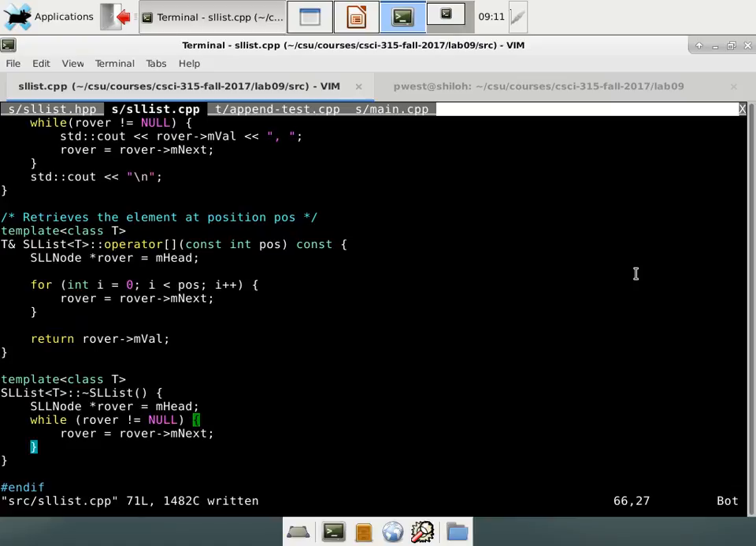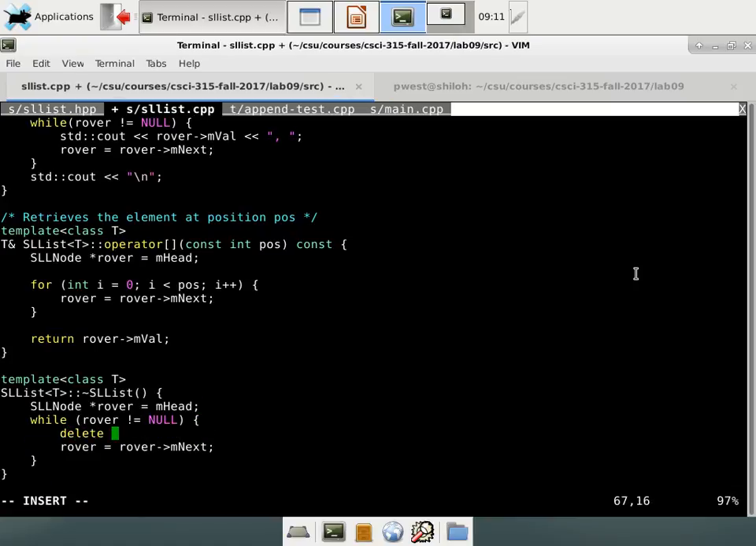So you need to delete something before you move over. Okay, yeah, we do need to delete something. What do we need to be deleting? Wherever it's at. So we need to delete rover. Rover.mVal is just the value contained at the node. We need to delete the actual node, which is what's stored in memory. Remember, we were creating nodes in memory. So the whole node is memory, so we need to delete the whole node.